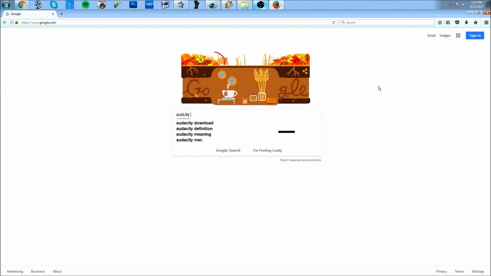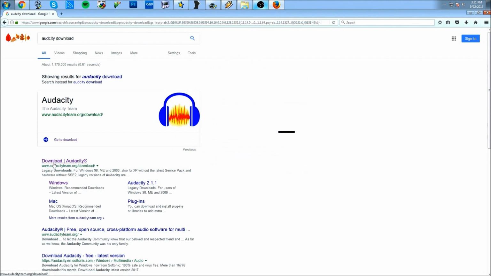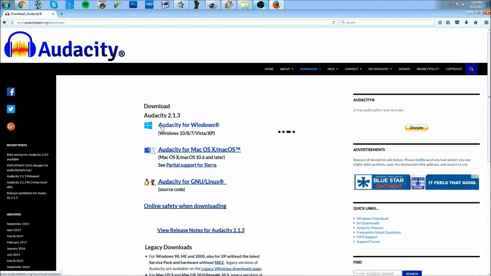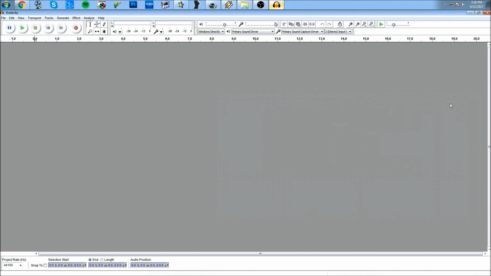So I'm going to look up Audacity on Google, and I misspelled it, but it doesn't matter. There it is, the download Audacity, and I'm going to get Audacity for Windows because that's the one that I use. And I'm just going to click on the installer, wait until it downloads, follow the step-by-step process for installing it, and then run the program.